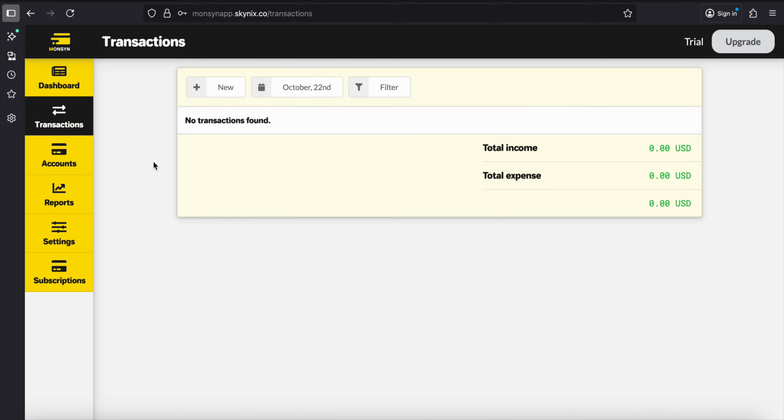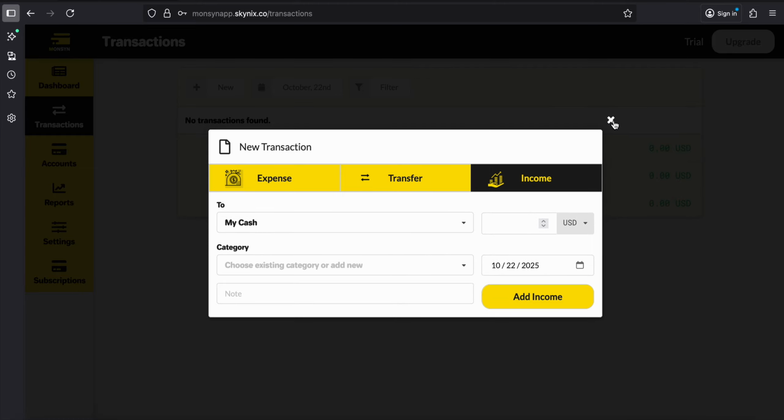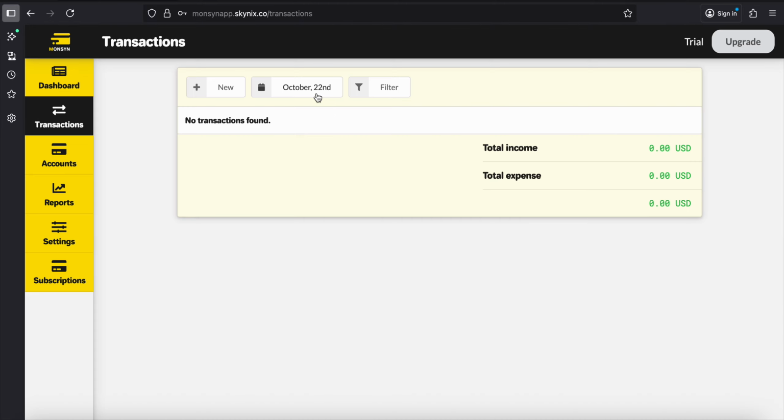So here what you can do, you can add a new transaction, like any of the transactions: expense, transfer and income. And you can check all of the transactions that you had earlier, that you added.